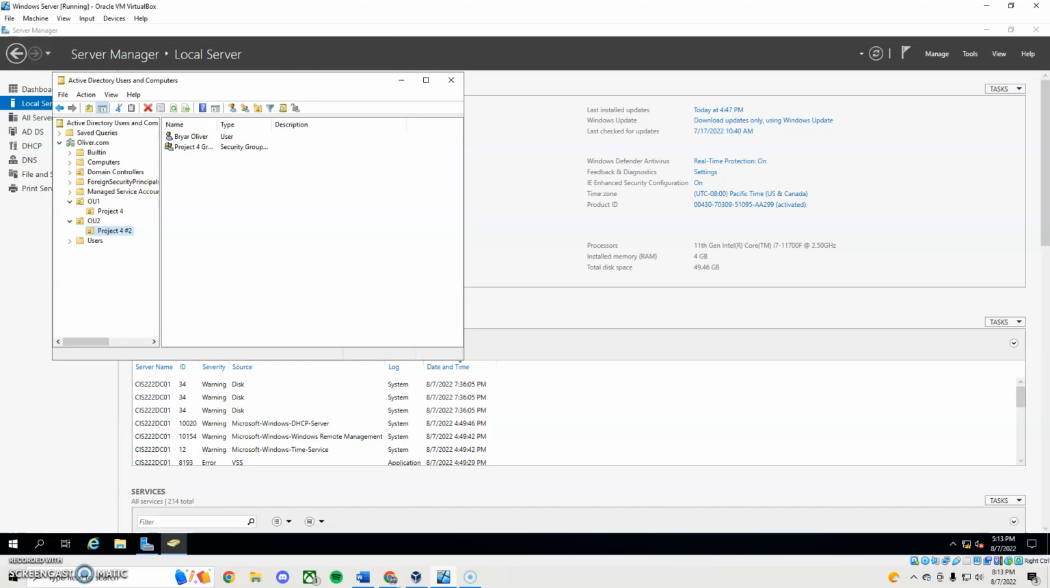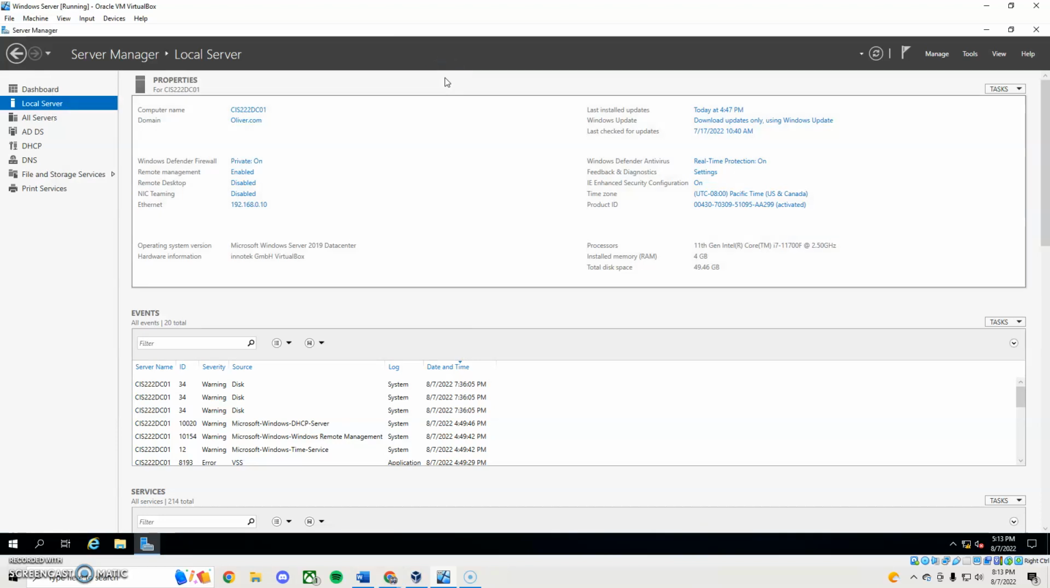And then we're supposed to create two users. So I'll go back to this one. There's my first user and my first OU. And there's my second user and my second OU. And then we are creating a group policy that forces users to create strong passwords.